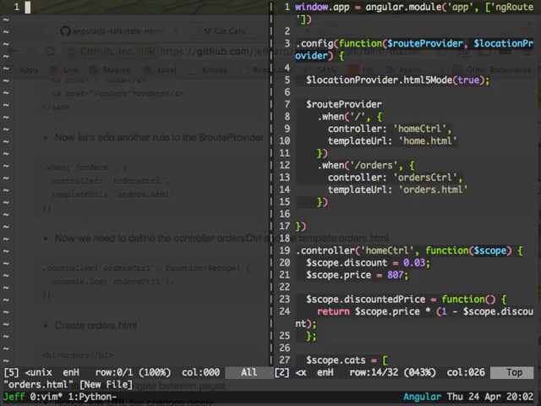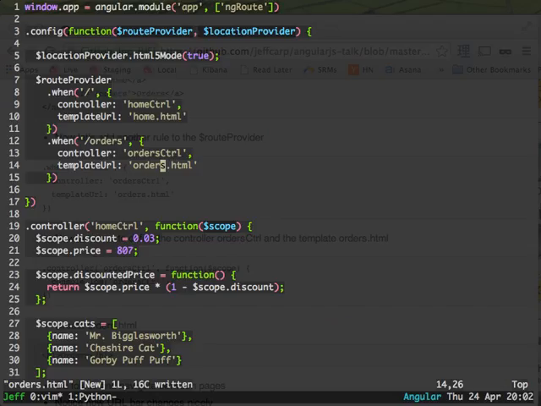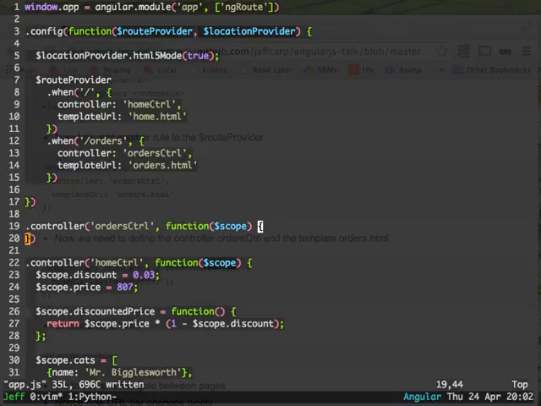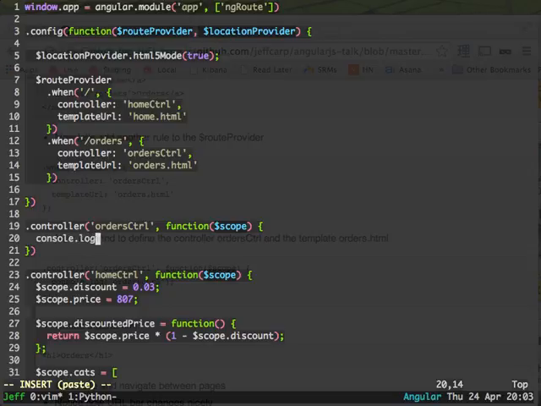I'm going to make orders.html and just put a stub h1 in here. And in this same file, let's define OrdersController. And we'll pass scope into it again, and we'll just stub that out as well. So now when we go to orders, Angular will pick up the orders.html that we defined and the OrdersController that we defined right here.